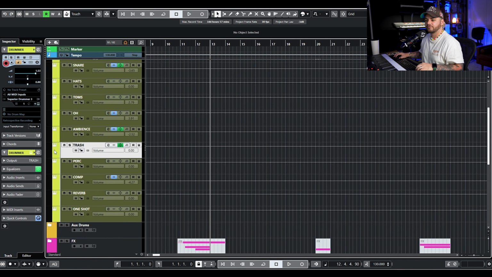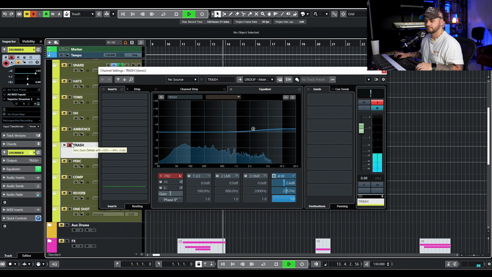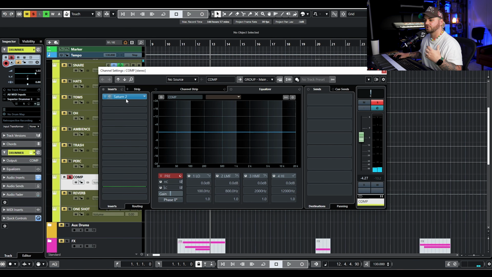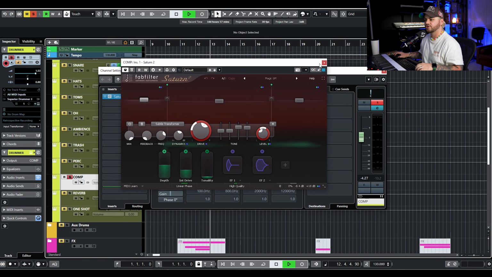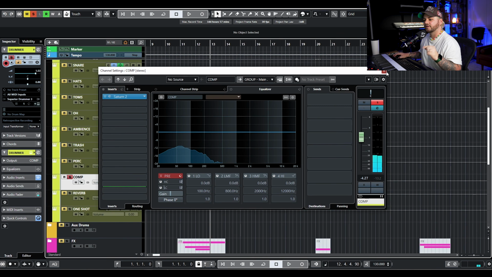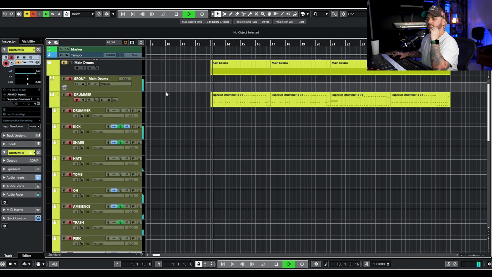And then for the trash, we're just using some EQ. And then the last one that we have is this comp. This is basically their version of parallel compression and saturation. And I'm just adding a tiny, tiny, tiny bit of saturation with Saturn. And here's what it sounds like all together.